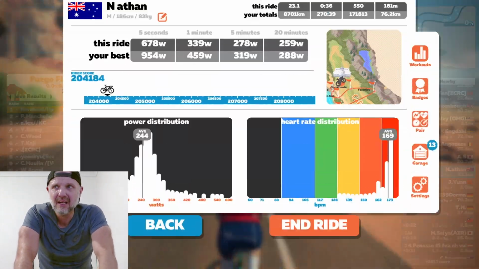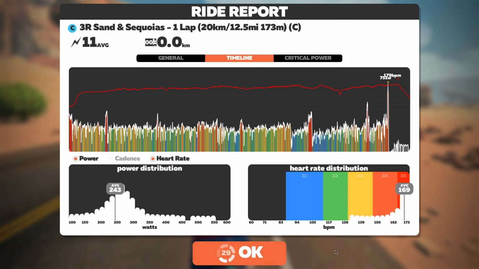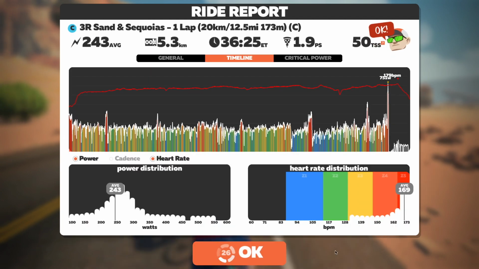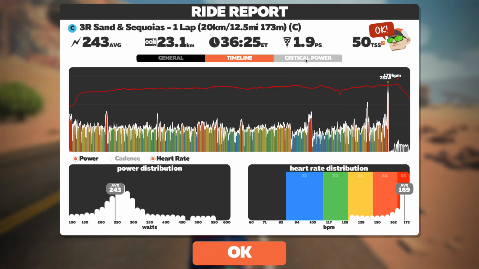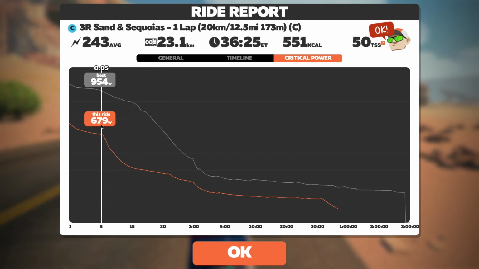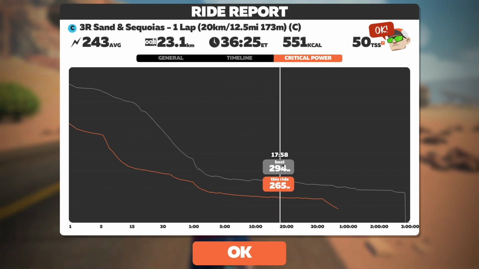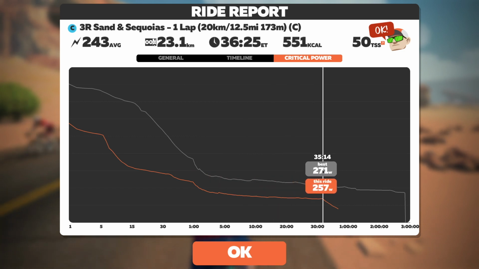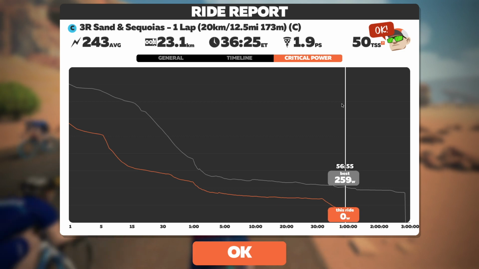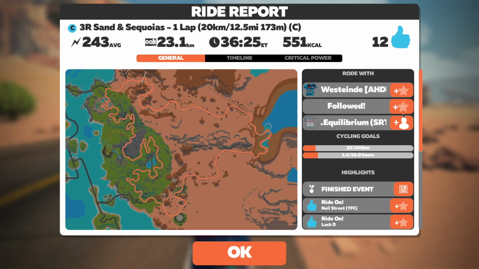Progression, not perfection. Alright, so average 169, power distribution was I think 244 on average. So we can sort of see the difference between my best and this ride. So certainly lots of ground to cover there, lots of ground, but we're moving in the right direction. So it was a good ride.